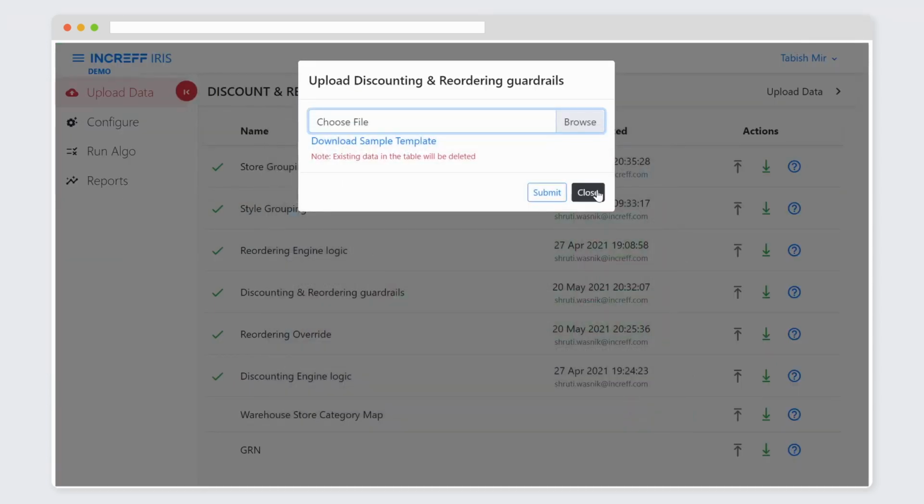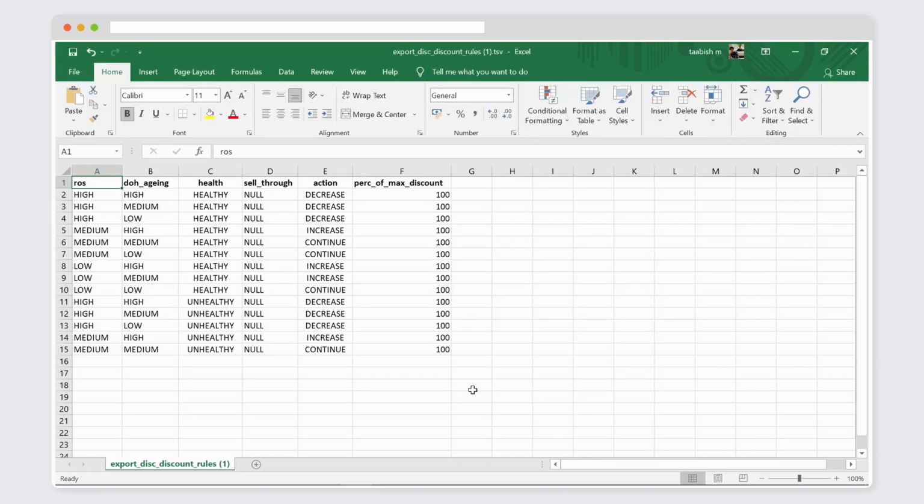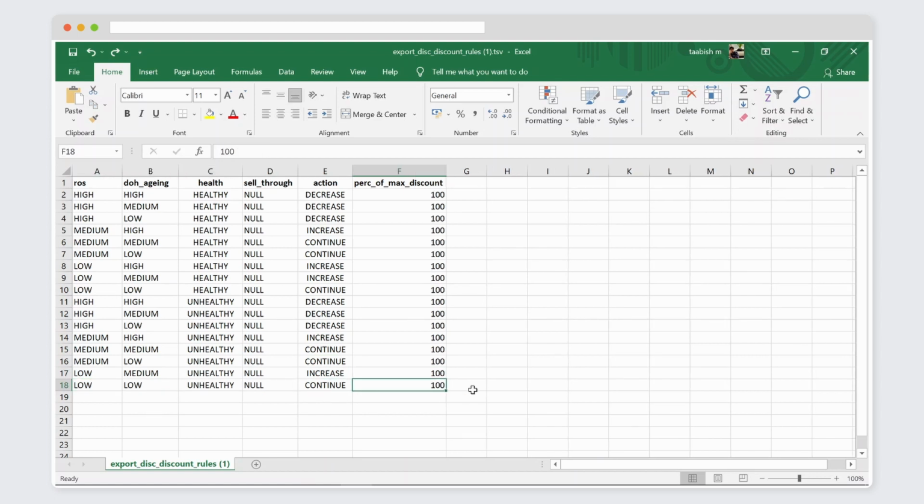Next up, using the discounting engine logic input, you can define a customized set of rules for your brand based on which price change suggestions will be generated. Using this decision matrix with factors like ROS, lifecycle, and health of products, you can describe the decision that the tool should take for each possible combination of factors. This also enables flexible capping of product prices and discounts by accommodating sales performance into the decision-making process.